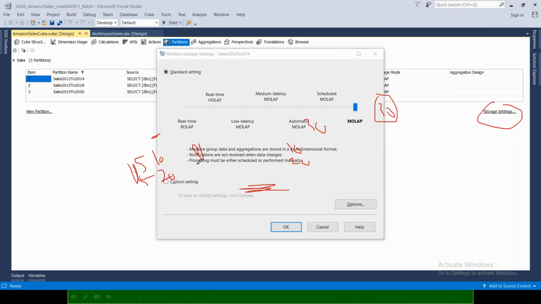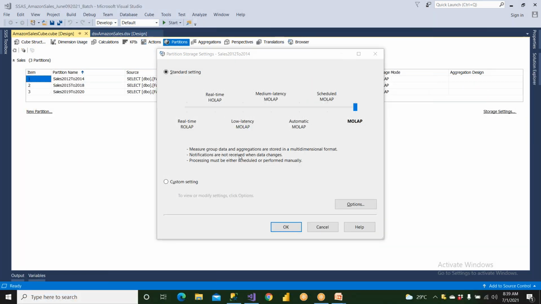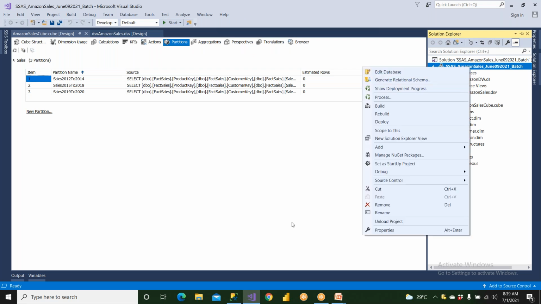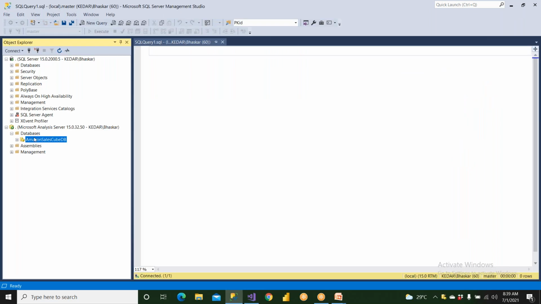Who's saying that? Processing must be either scheduled or performed manually because notifications are not received when the data changes. Clear? SSAS is telling, hey, I don't know that the data warehouse got new data. Processing must be either scheduled or performed manually. So what do we do? We have to schedule, or we need to go to this process and manually process the cube. Clear? Or you can also go to your SQL Server, right click on the database, and process here as well. Somewhere you need to process.